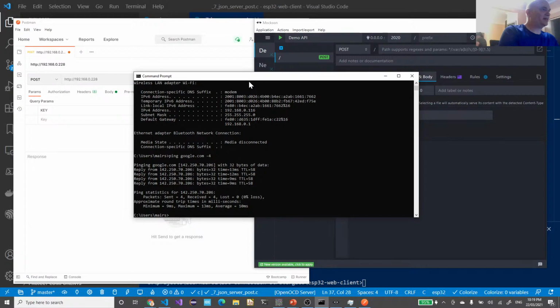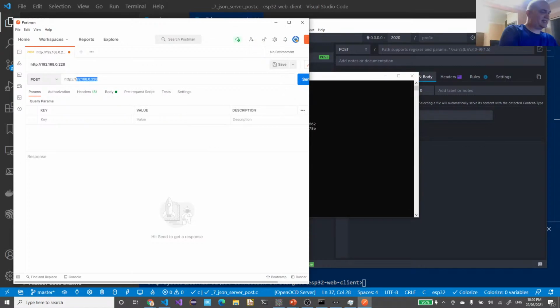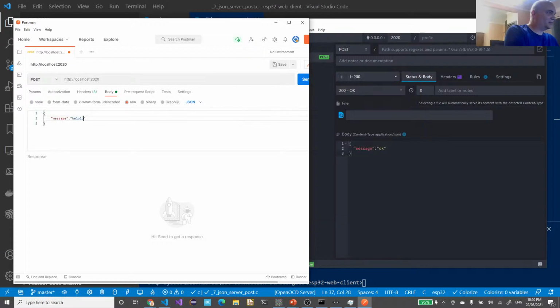So what I want to do is send to this particular address. Let's just use localhost, just make it simple. Localhost, and we'll need to give it a port. Let's go for port 2020, just so that we've got something to match on this side. Then we'll go to the body, and we'll put in the message, hello world.